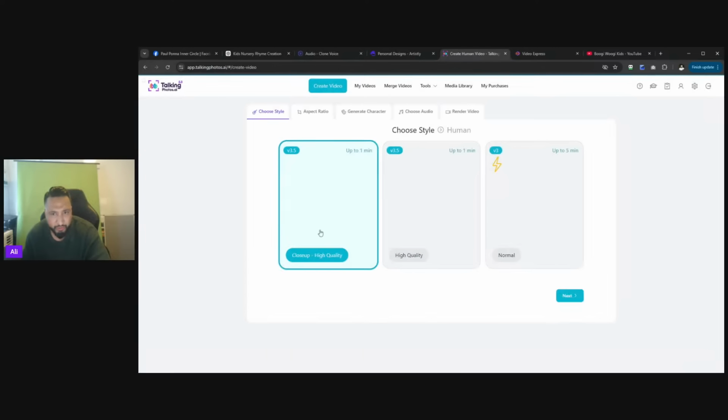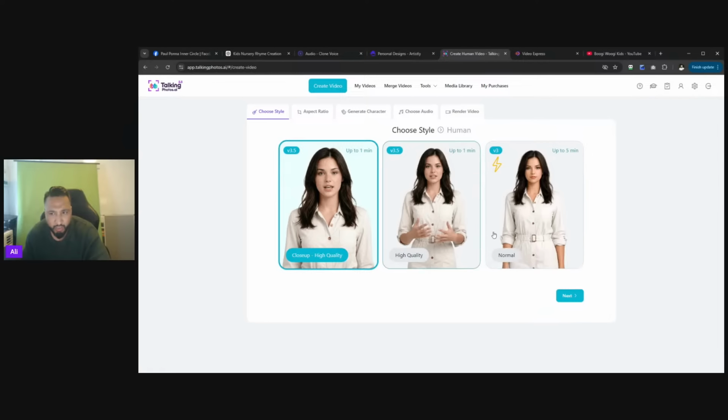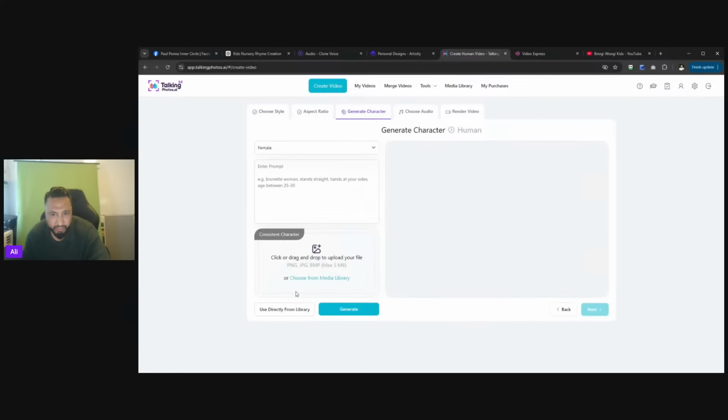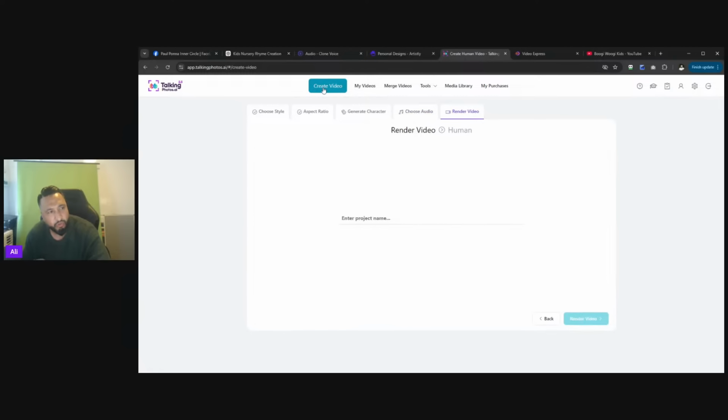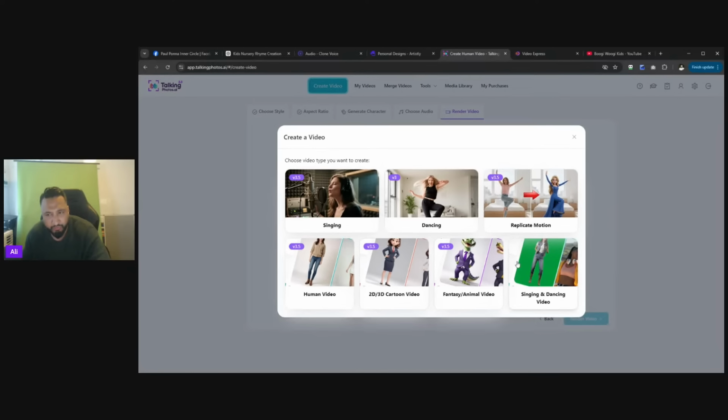Same thing with human video. You see all the steps are going to be the same. High quality close-up, high quality look, aspect ratio, generate character. With this one, you can use direct from the library, choose audio. So the flow is always going to be easy. And I think many of you are already fully aware of this, and you can see how easy this is.